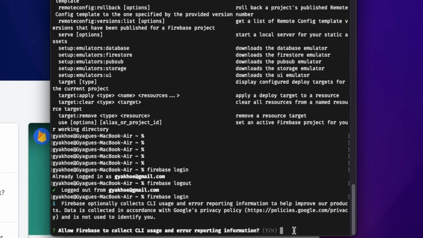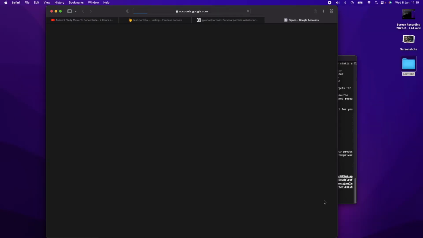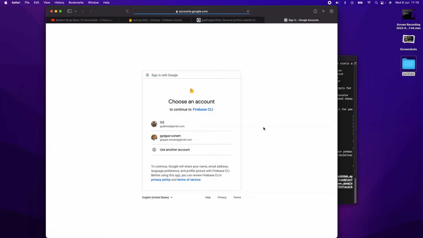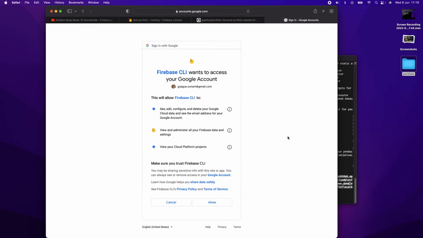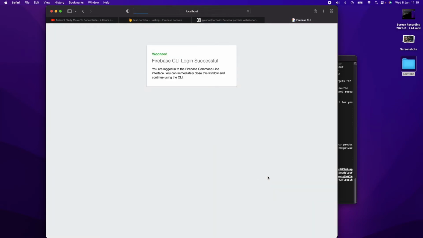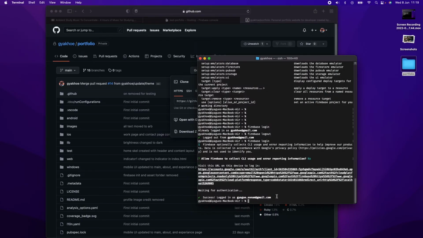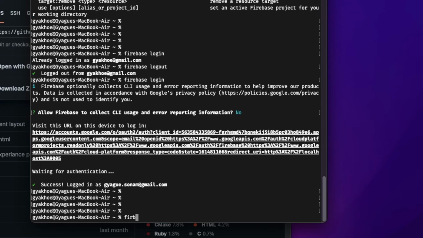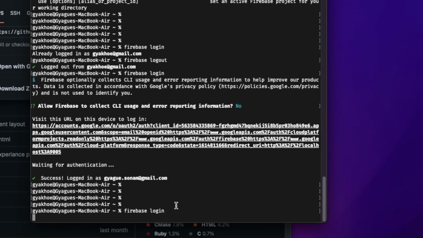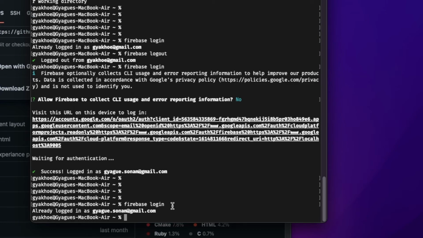Allow for error reporting? No. Yeah, so it will open a web page, and you can say I want to log in with this email ID. Yeah, allow. Okay, it's logged in. So if I type firebase login once again, then it will say the username I'm logged in with.